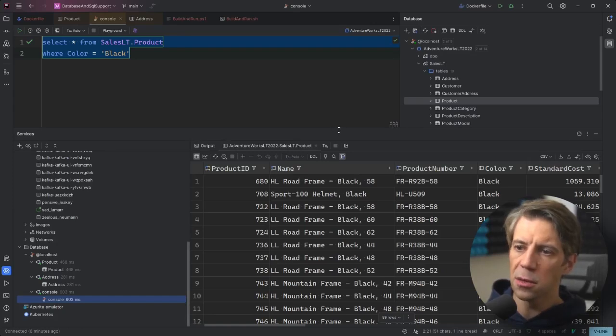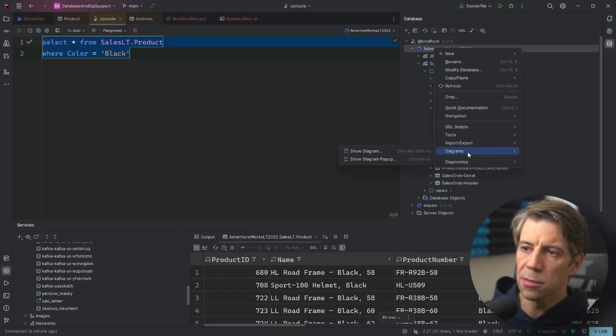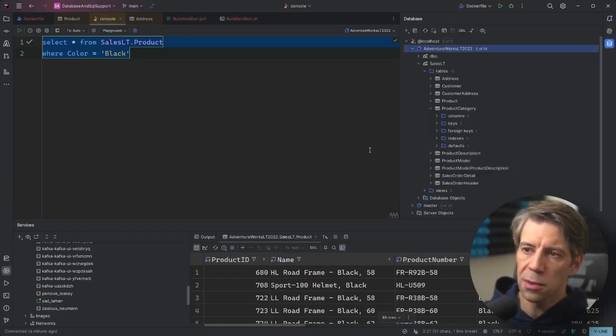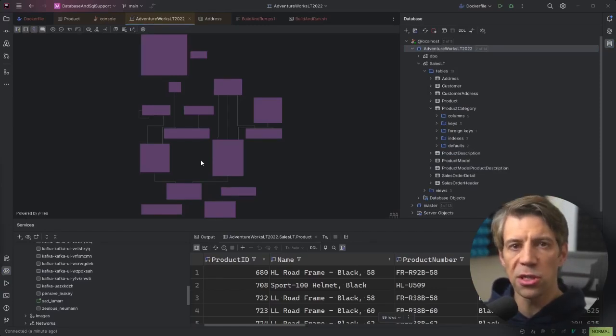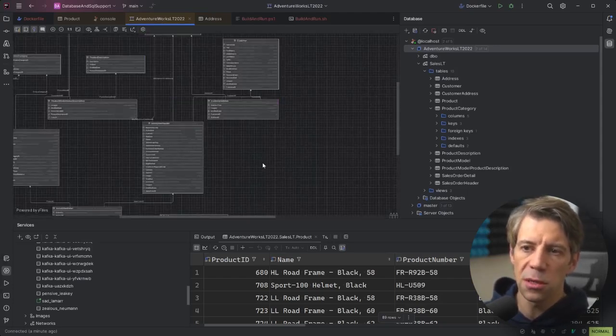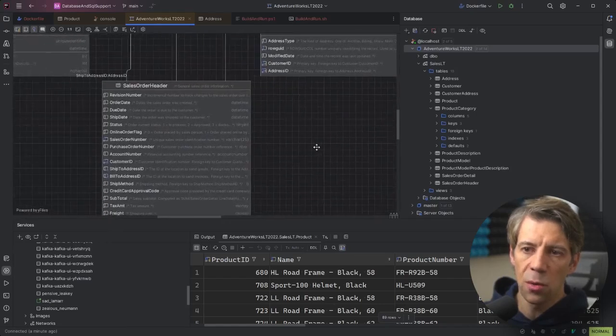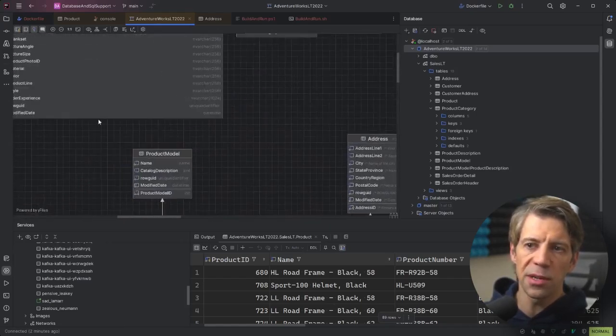Another thing you can do, if I collapse that down a bit, I can right click on a database and go to diagrams and say show diagram. And this uses the same kind of diagramming technology that we saw earlier in this course when we were talking about dependencies, yFiles, and the same shortcuts. So I can zoom in with Control mouse wheel. I can drag with the right mouse button, and I can view a diagram of my database schema.